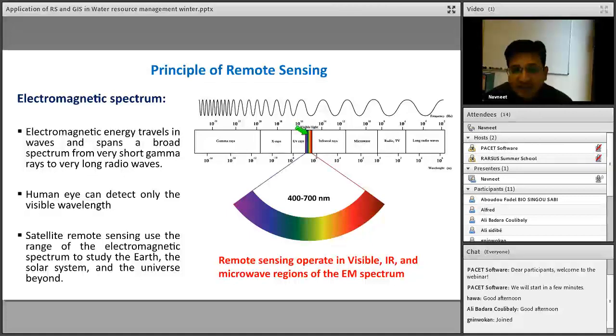So remote sensing can capture information in the infrared region and microwave region as well. So it provides a lot of information about an object which our human eyes are not able to detect. You can see that it operates in the microwave region, visible region, and infrared region of the electromagnetic spectrum.